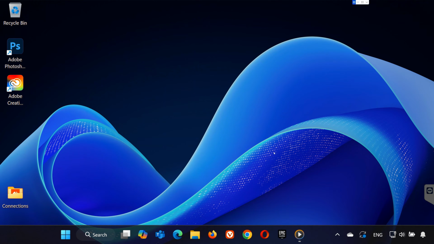Hey everyone, is Adobe Photoshop not opening on your Windows 11 PC? Don't worry, I've got some quick and easy troubleshooting steps to help you fix this issue. Let's dive right in.